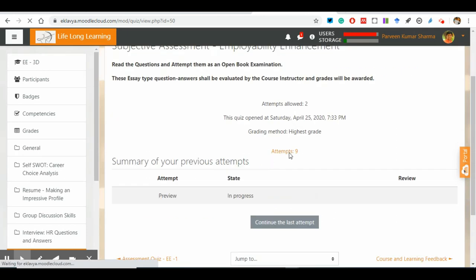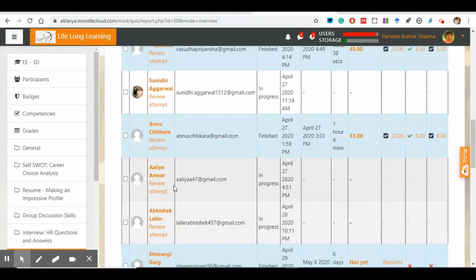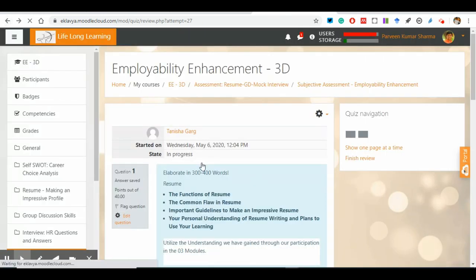Attempts are 9 in subjective. Subjective means there were 3 essay type questions of 5 marks each. 9 attempts were made. And these are the attempts, ma'am. If I click on a particular student's review attempt, like I have checked them, I can just open it for you to review. Because I've already checked it, it won't show me grading. But Shivangi Garg has submitted something. Just a second. Not yet graded.